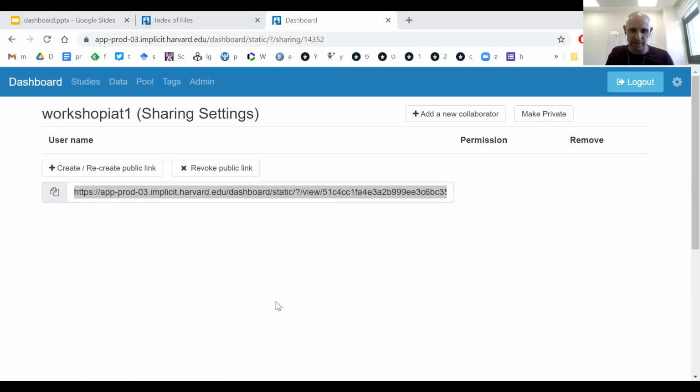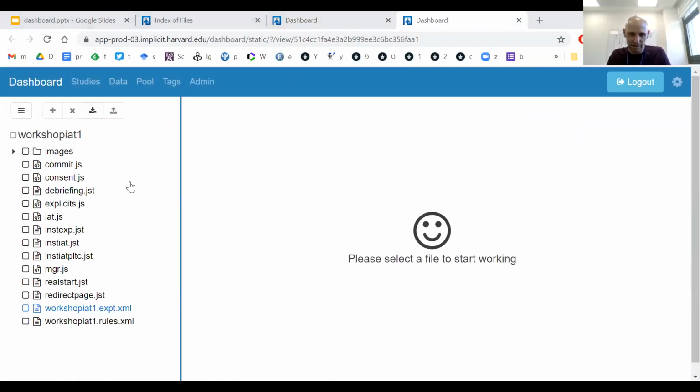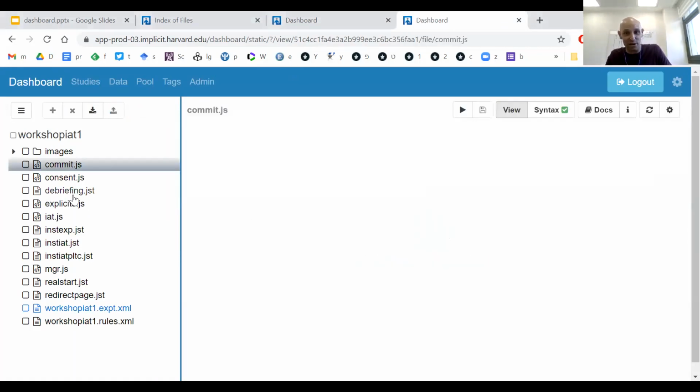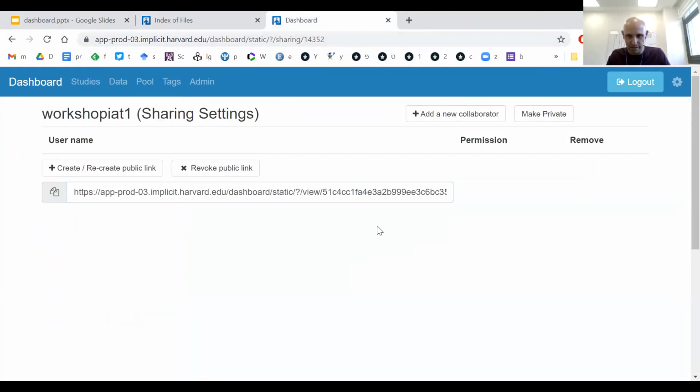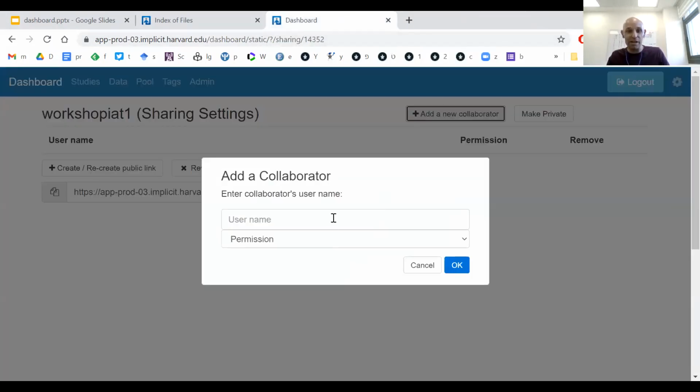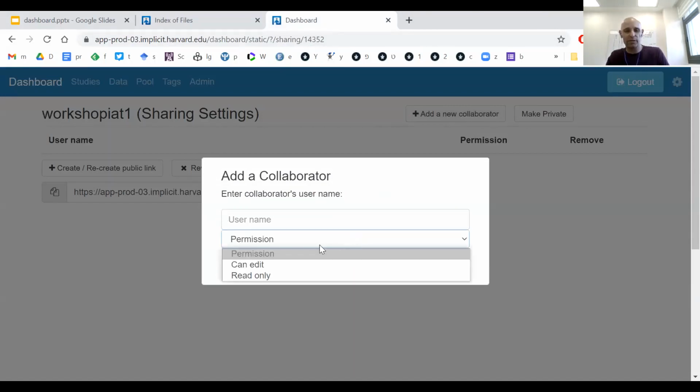Not only with Bethany. Okay. So now if you click it, what happens? It looks like you open the dashboard, but really you cannot edit anything, I hope. You can just run the study from there. So that's another way that you can share your study. The nice thing about sharing is that you can also add a new collaborator. If I know your username, I can add you, and I can also give you the permission to edit the study.